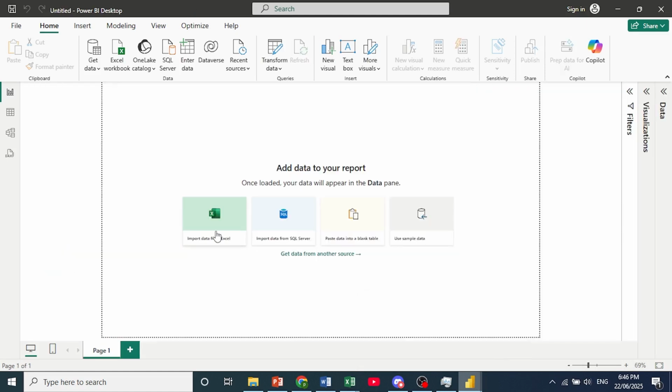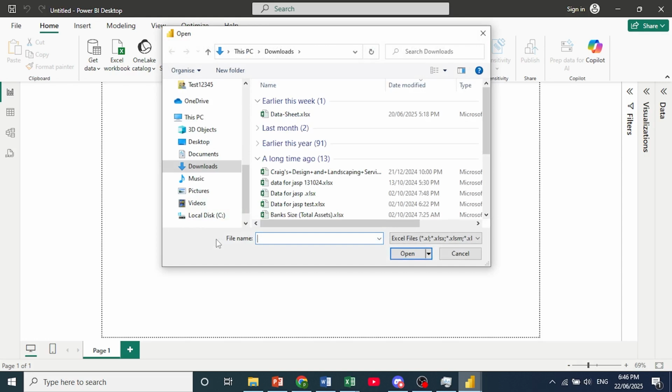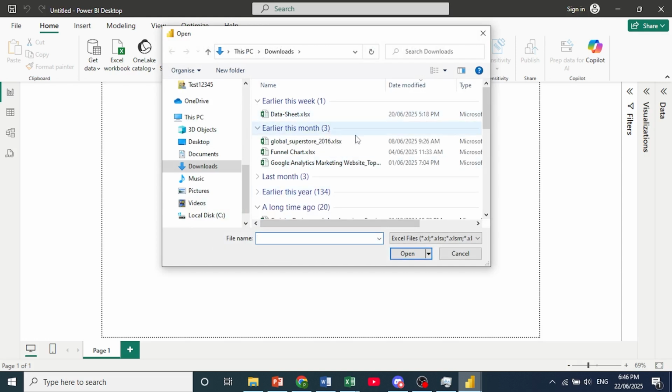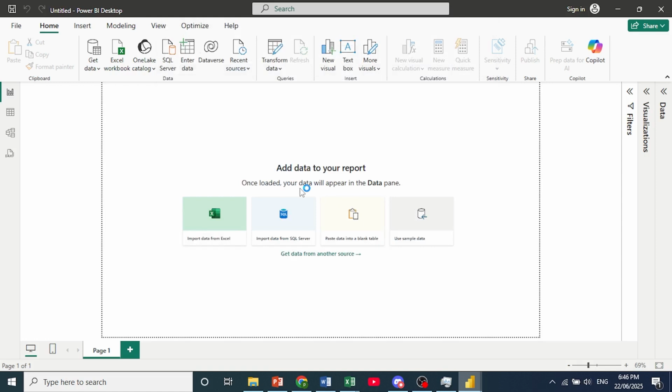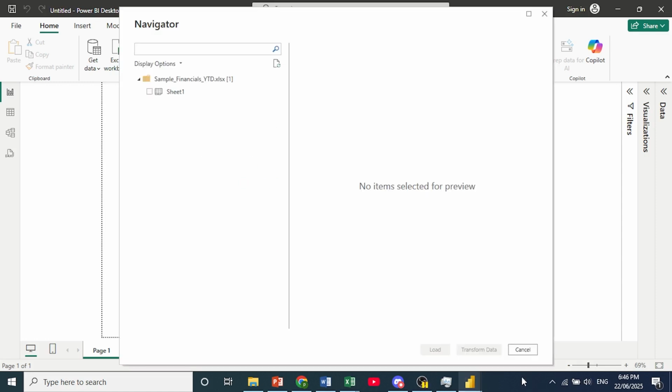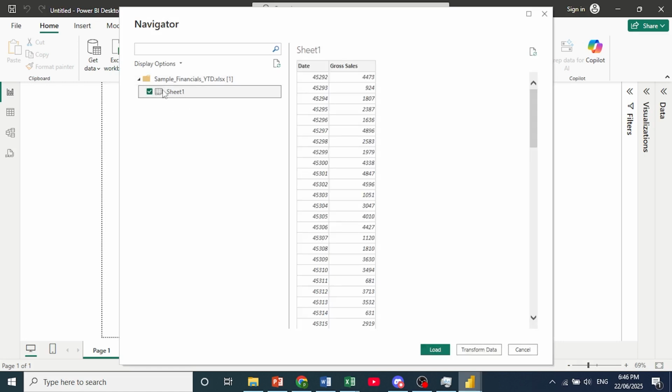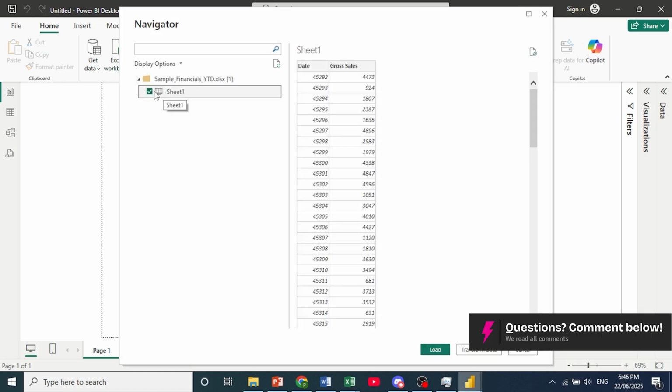You can import data from Excel, your SQL Server, you can paste data into a blank table, or use sample data. I'll just import data from Excel. So we are going to get data from our File Explorer. I'll bring in this one right here. Click on Open. Now we need to select the sheets we want to import. I'll select the sheet right here and we'll load this data in.